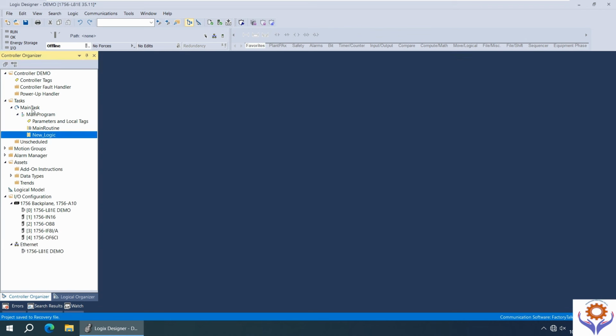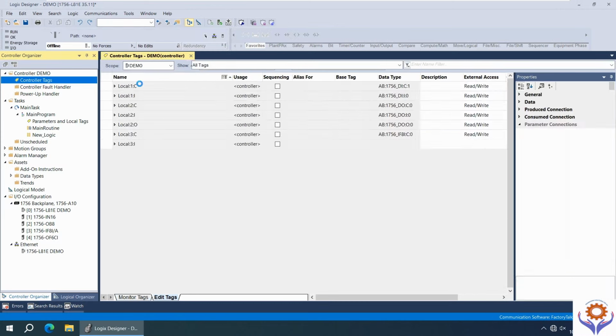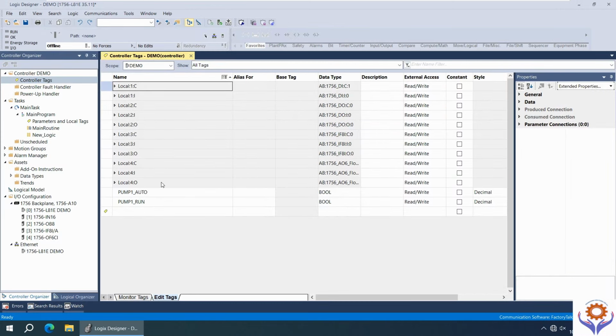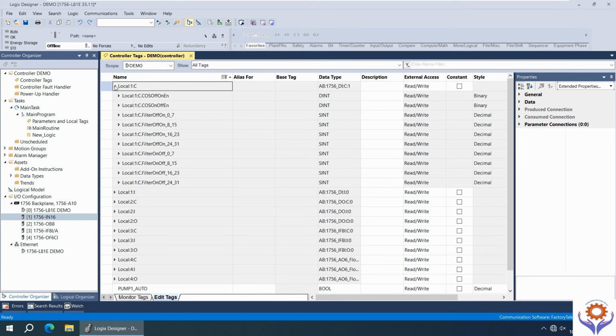Let's start now. Open our previous application which we used in part 1. So we will continue with the same application. I will double click the controller tags. See, we already created the tags in the first part. We also created the hardware configurations as well as the controller tags, and we will start now with the remaining part.